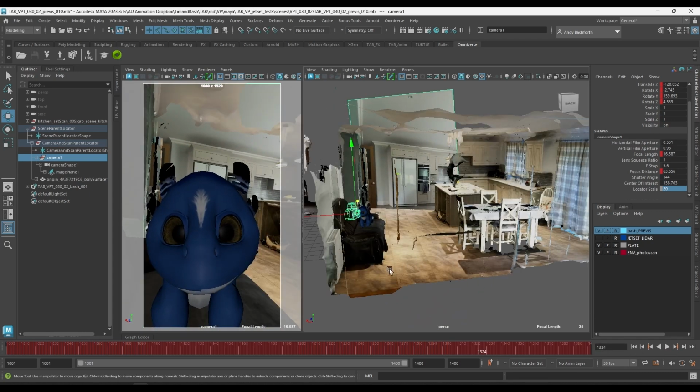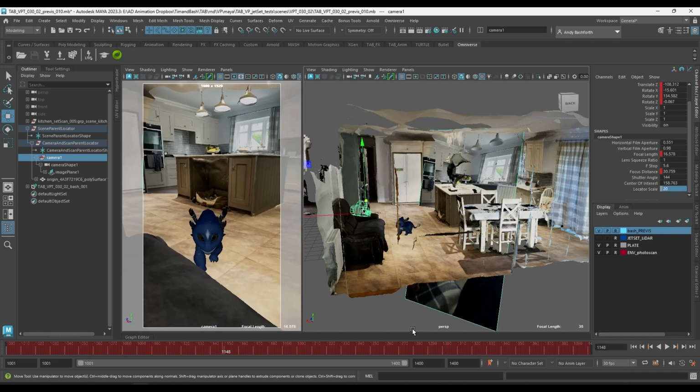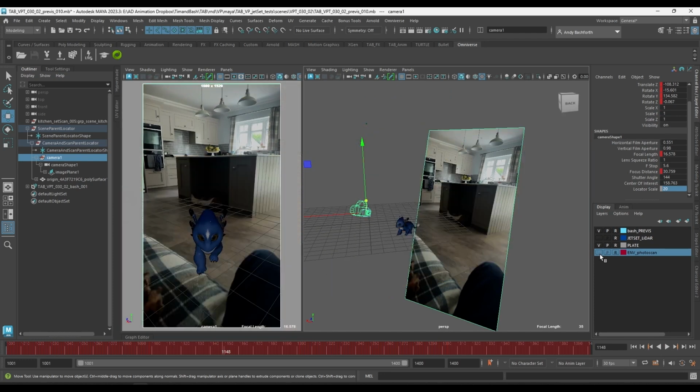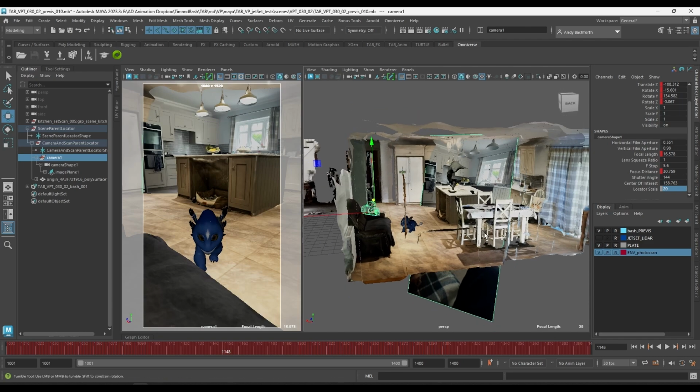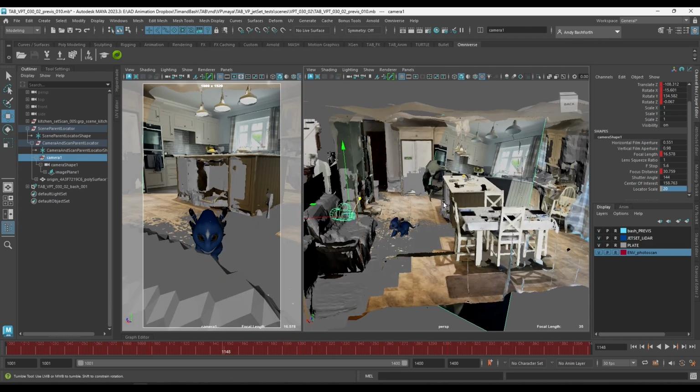Here I'm just toggling the visibility of the environment on and off just to check that the plate is lining up with the scene. So this is really important for lighting, that we get the scene geometry lined up as accurately as possible to what the video shows, so that all the reflections and shadows, they all need to sit correctly in the shot, and that's all heavily based on where the scene geometry is.